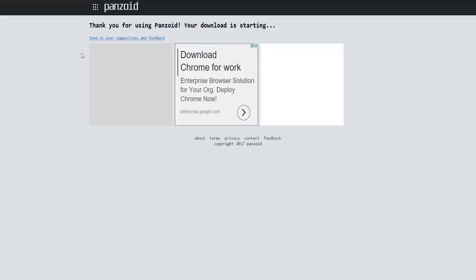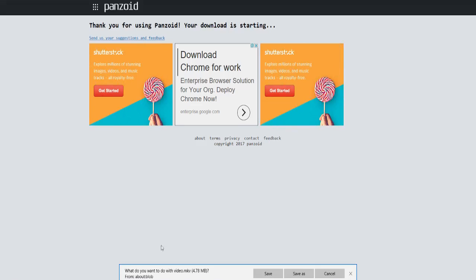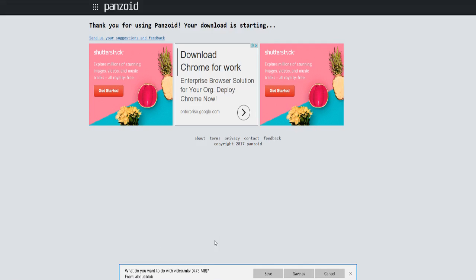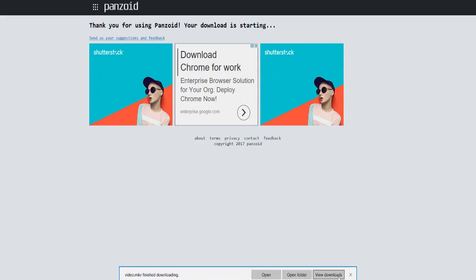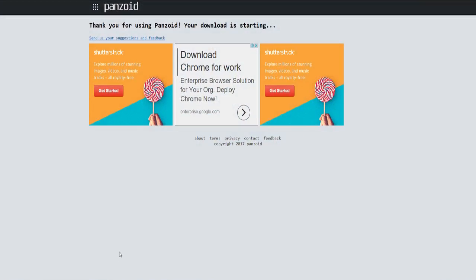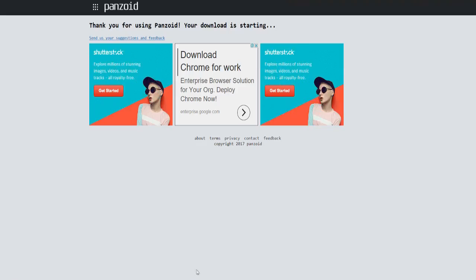So now I can hit download your video, and as you can see, it's going to take me something like this, and then it's going to say, what do you want to do with video, blah, blah, blah. Now, it's probably going to say something a little bit different on Google Chrome if you're using that, and then you can just hit save, and it is all good. It is saved somewhere, I'm not entirely sure, but here we go, guys. I'm going to play the video for you guys.